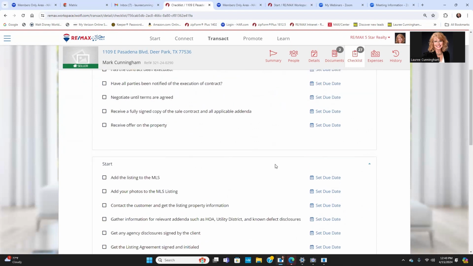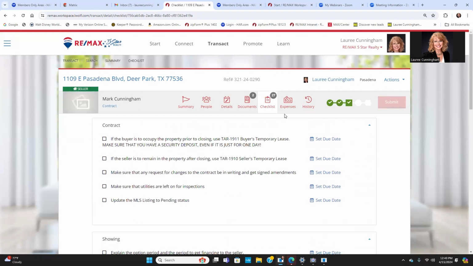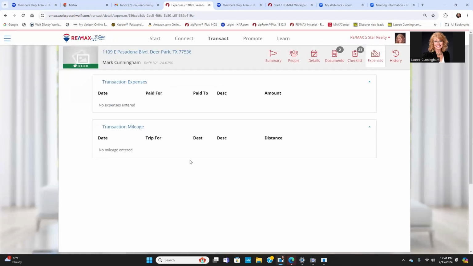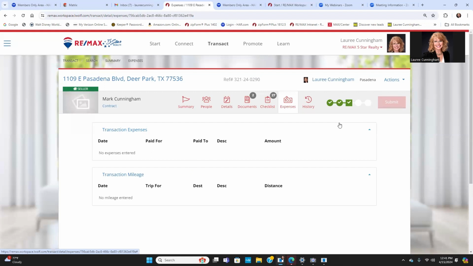This system will let you submit your file without doing a checklist. If you want to add expenses to your file, let's say that you added, let's see, no expenses entered. I know I've added those before. I don't do that. I have another program that I do all that. So now here we are.